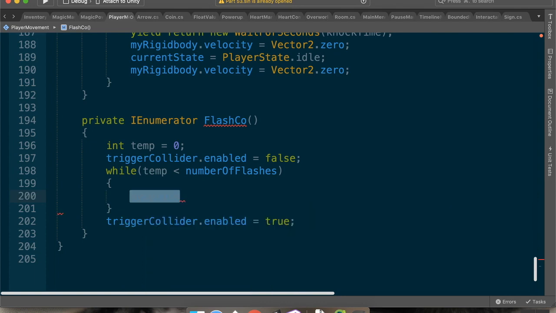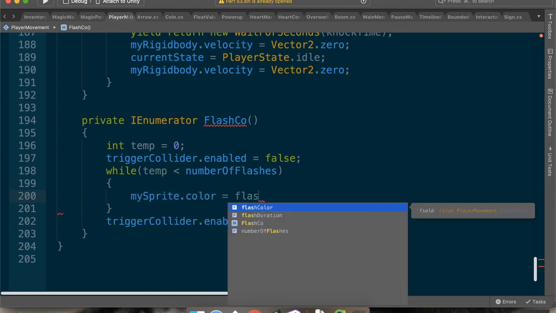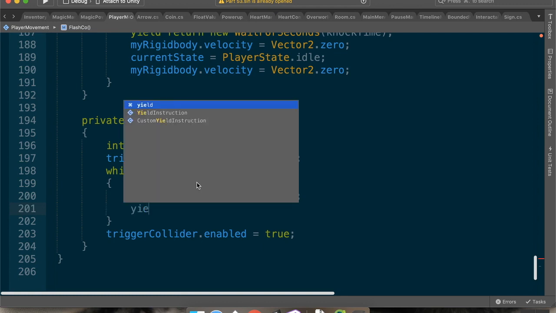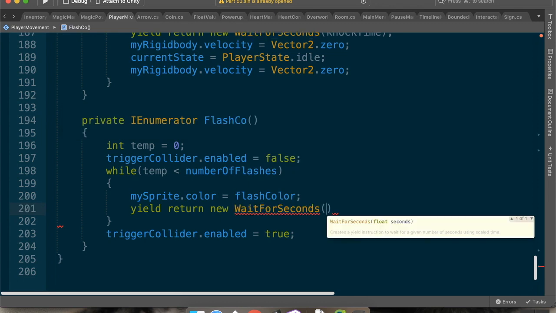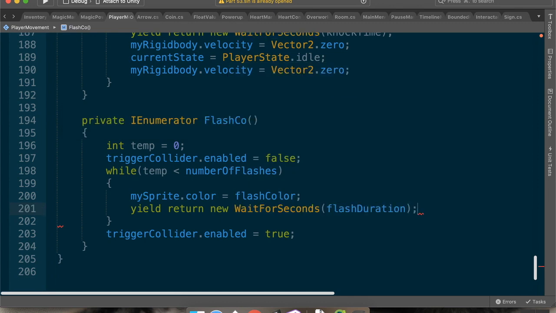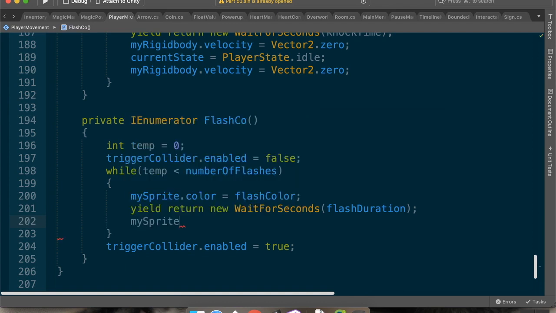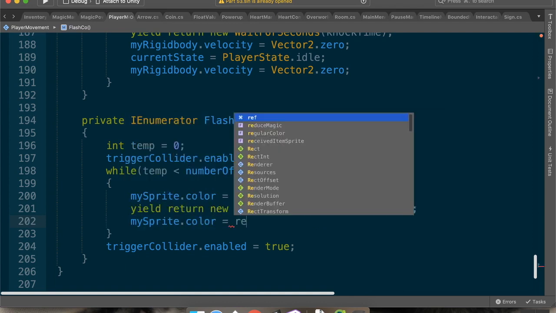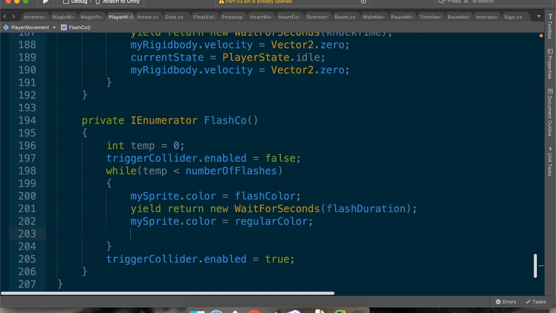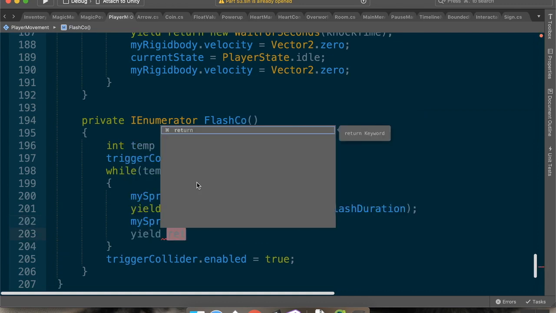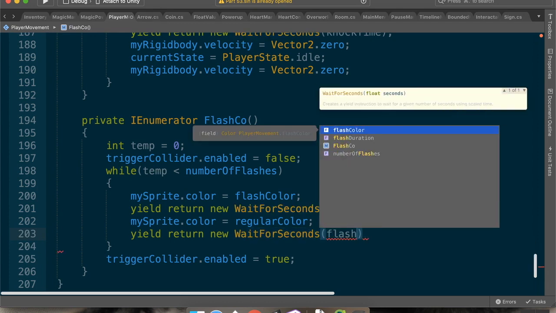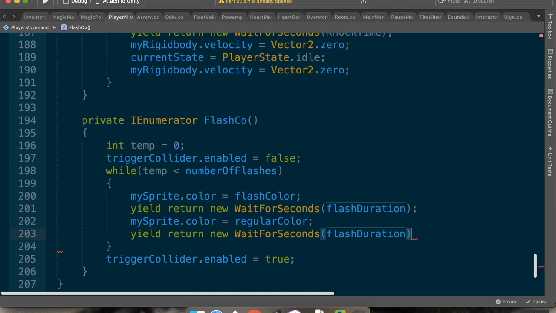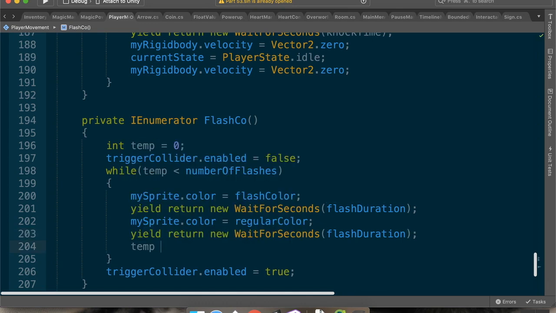So I'm going to say my sprite.color is equal to flash color, and then I'm going to wait, so yield return new WaitForSeconds, and I want to wait the flash duration. Then I'm going to set the color back. Color equals regular color. And then I'm going to wait again. Yield return new WaitForSeconds flash duration. And then I'm going to increase the temp. So temp plus plus.